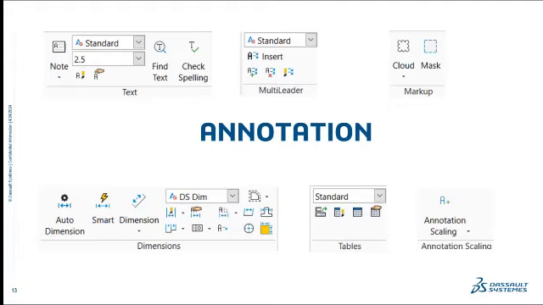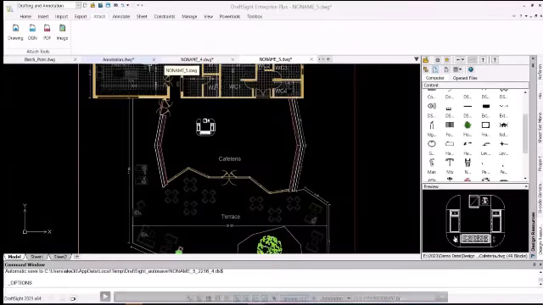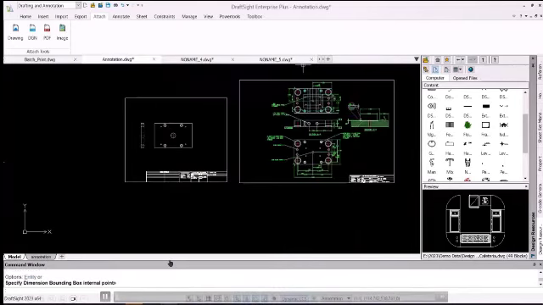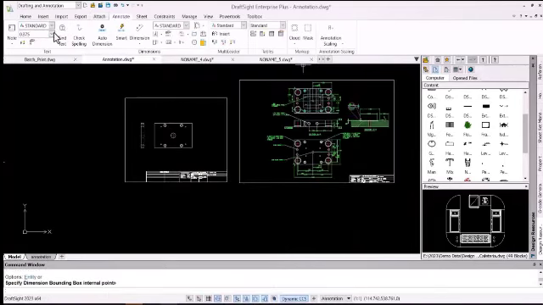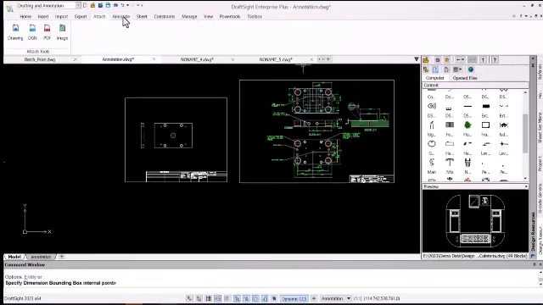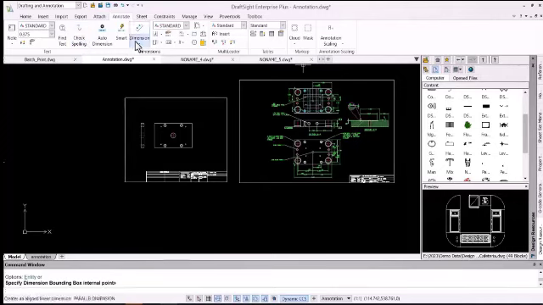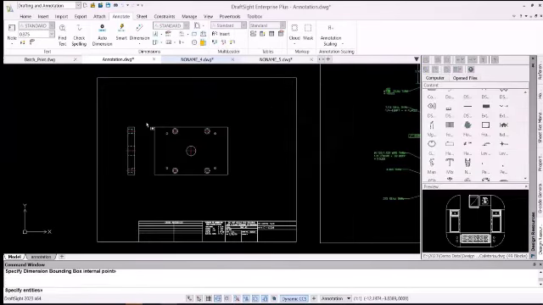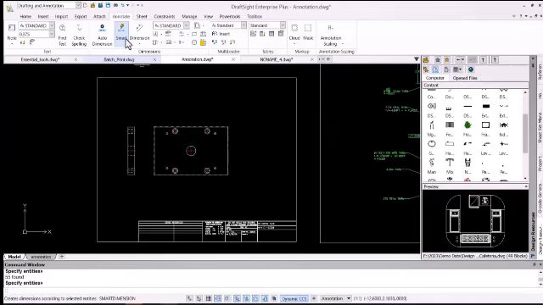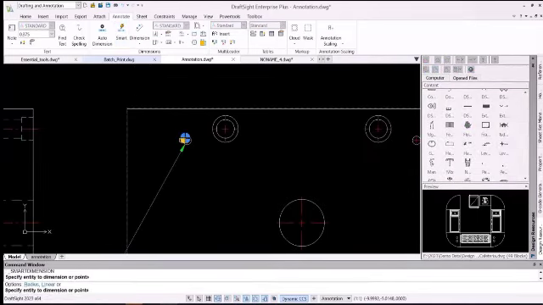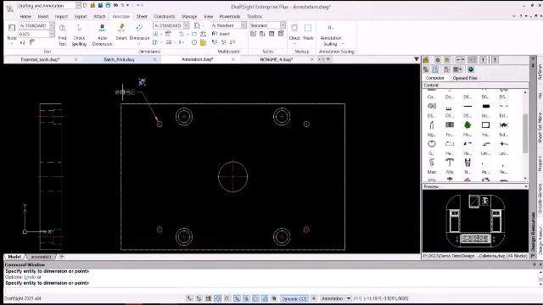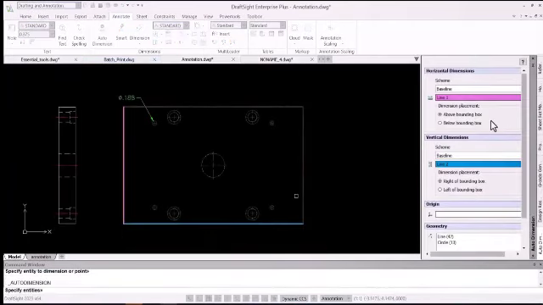So the next topic in the presentation is annotation. The toolbox, dimensions. There are some smart dimensions, so we can create dimensions by capability assessing. We can also choose the baseline, continuous and ordinate dimensions, applying along from the origin that we'll select. So here we are selecting the continuous dimension line.